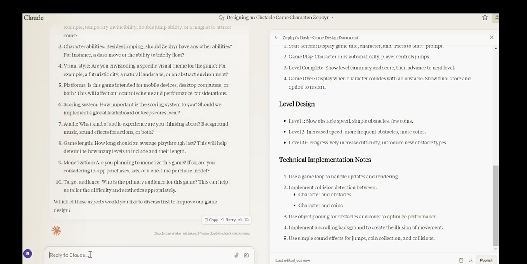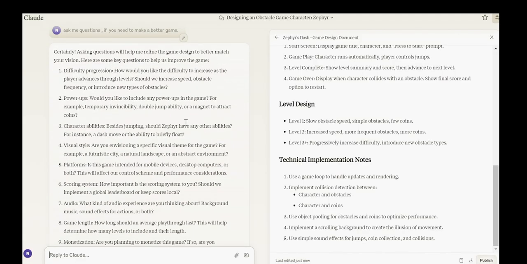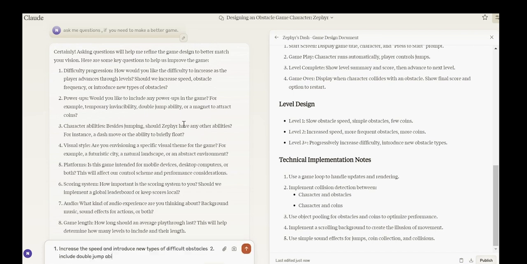And Claude had asked questions for refining the game design. Other points are regarding power-ups, character abilities, visual style, platforms, scoring system, audio, game length, monetization. I am giving some of the pointers to improve the game.